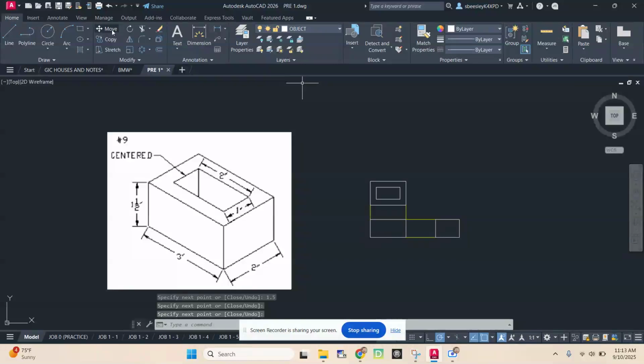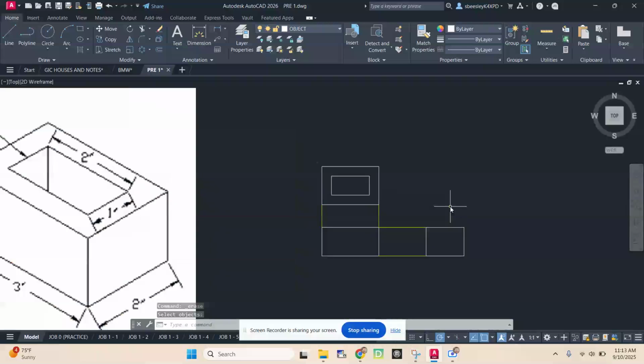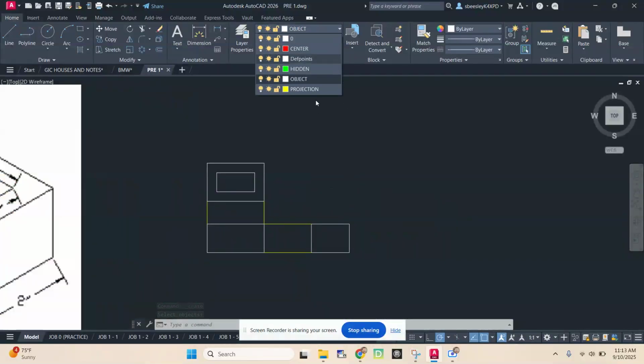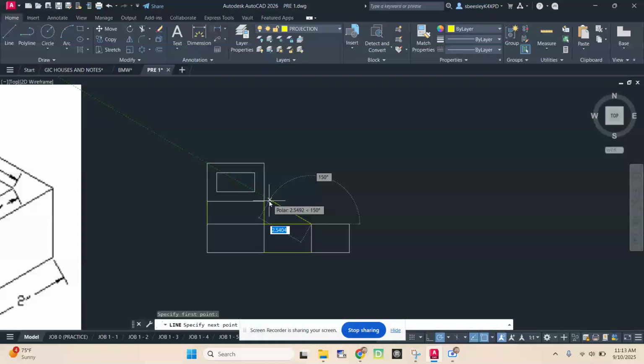Now this is the hardest part, and this is the part that's going to trick most of you up. I'm going to start doing my projection lines around that angled line. That angled line is called a miter line. It's 45 degrees, and it helps me connect this right side view to the top view. So I'm going to switch back to my projection lines.